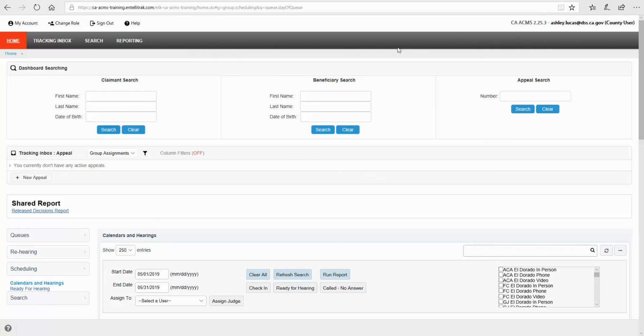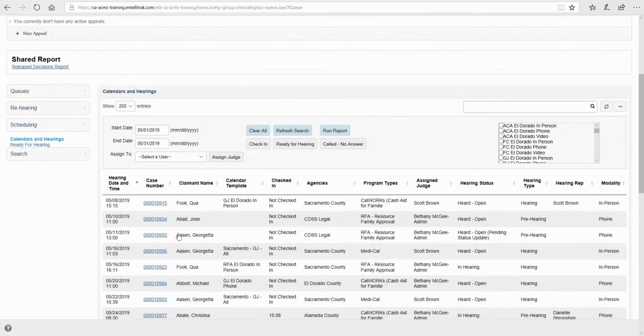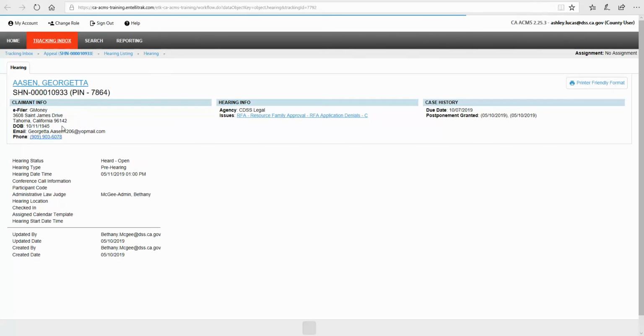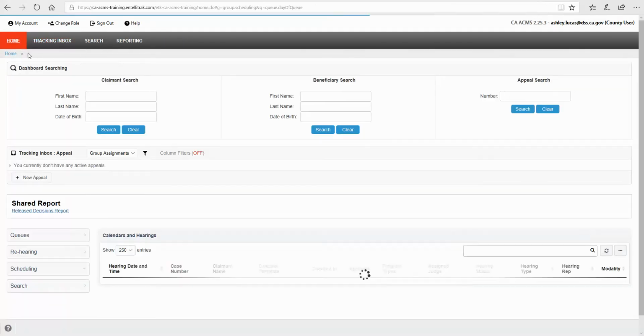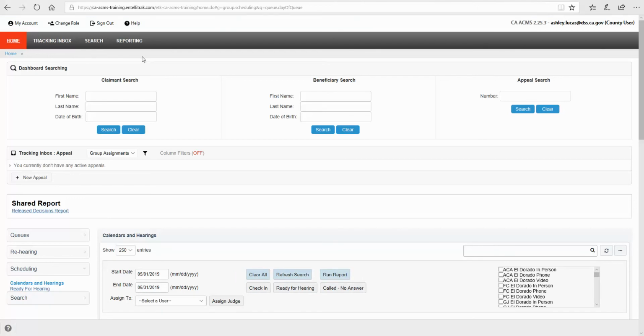Right underneath this navigation bar, you're going to notice a set of blue links as you go into some different cases. Those links are going to change up a little bit. For example, see, it goes from home to tracking inbox. That's the same as home, and then it shows you which appeal that you're in and which part of the appeal. So right now I'm in this appeal, and I'm in the hearing listings, and I'm looking at a particular hearing, and it's the 5/11/2019 hearing. You can use those links to maneuver back and forth within an appeal very easily.